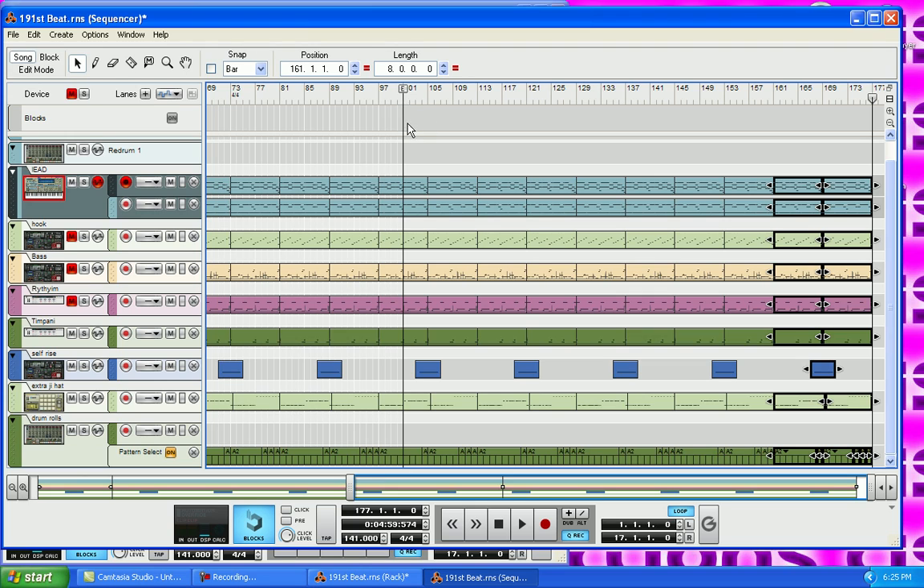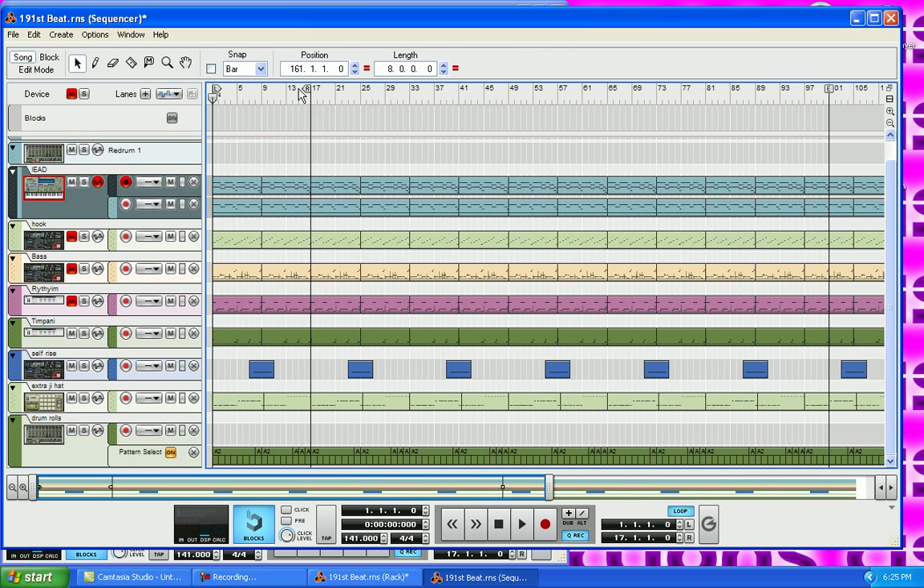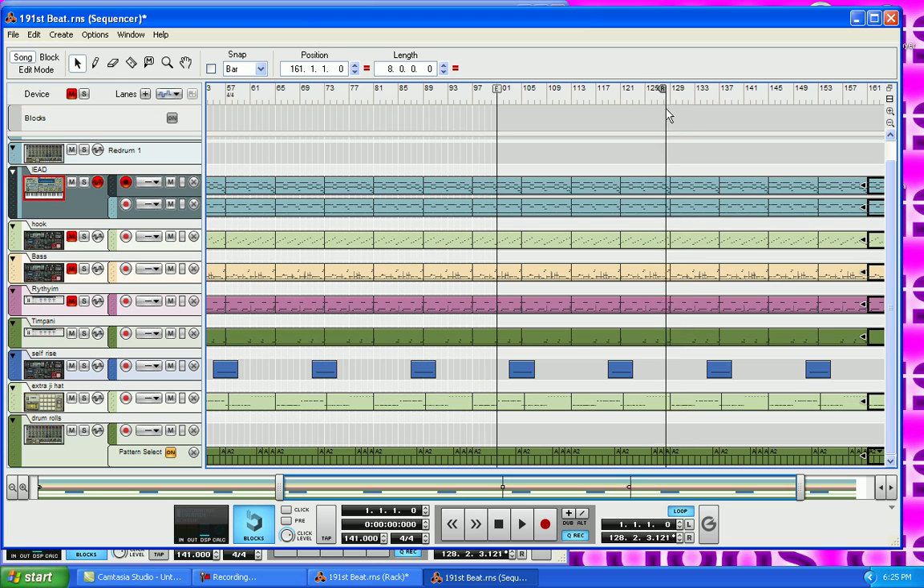Reason will make a default patch, and I believe this default end right here is roughly 3 minutes. It'll tell you down here if you put your playback bar. Yes, it's roughly 2 minutes and 50 seconds, but you can make it longer. So now you want to move this right end cursor to roughly how long you want the song to be.